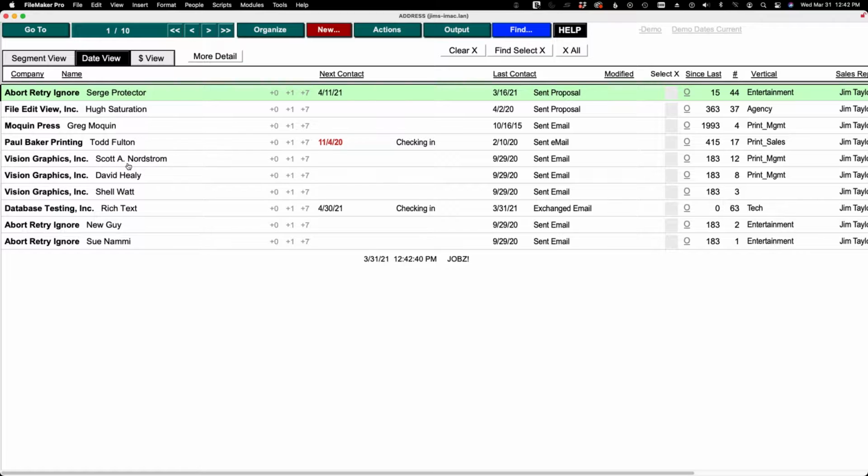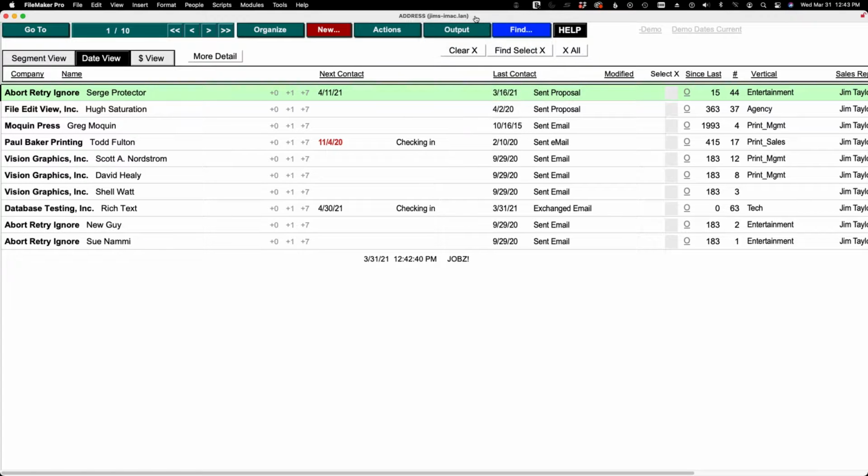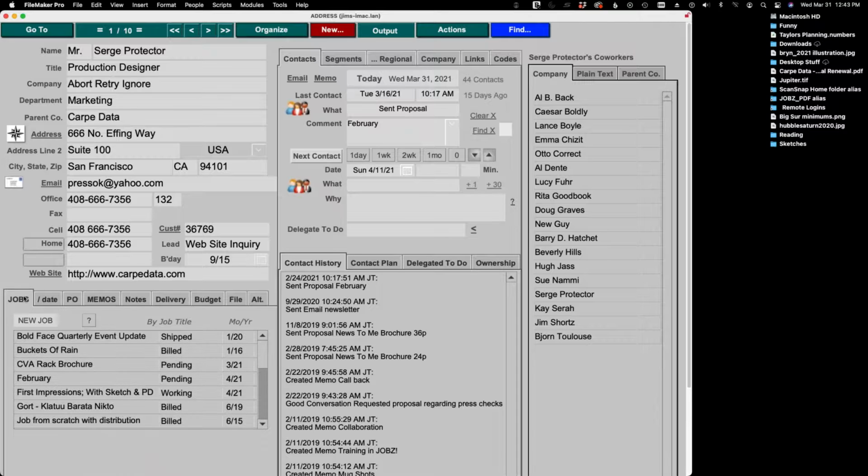Let me show you how to refine that search a little bit more and say, let's find a person who does digital print and is in the category of prospect. And I click continue. All right, now I've got 10 people that are legitimately prospects, not just delivery destinations. And if I go to the output menu, I can print this list, or I can export the data, or I can copy all the emails into a text field, and copy names and emails.